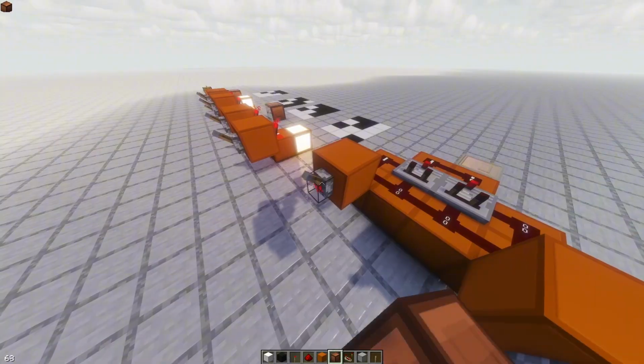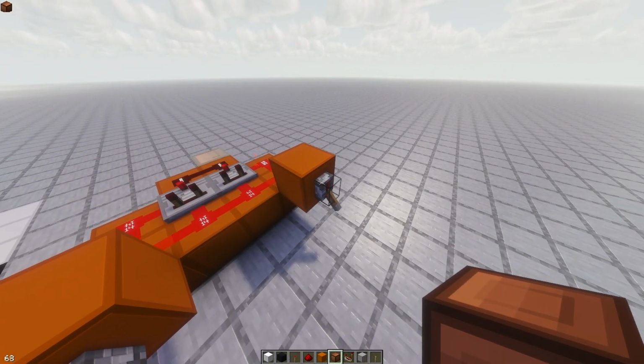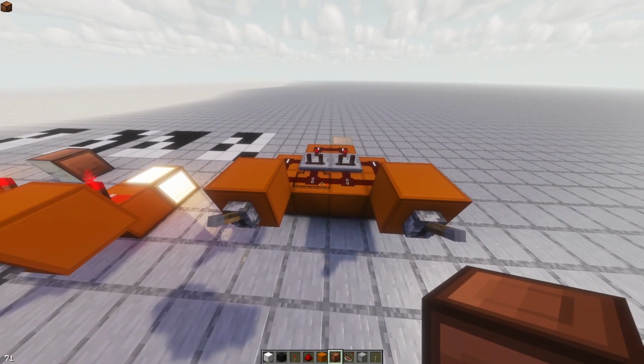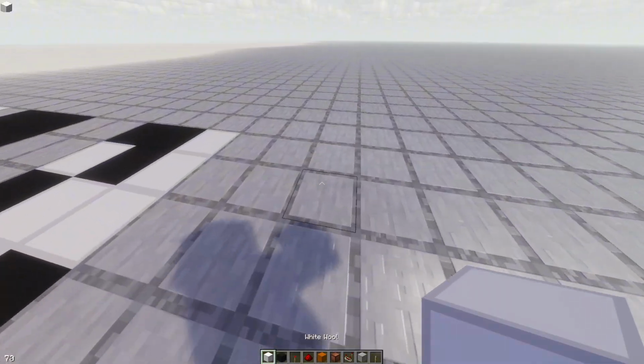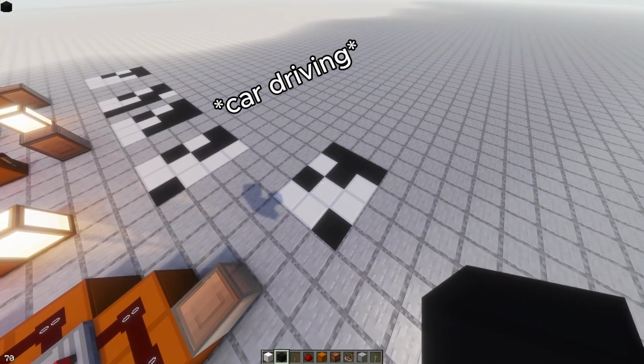So you can see if both inputs are on or both are off, the output is off. Only if exactly one of the inputs is on, the output turns on. And this is the truth table of the XOR gate.